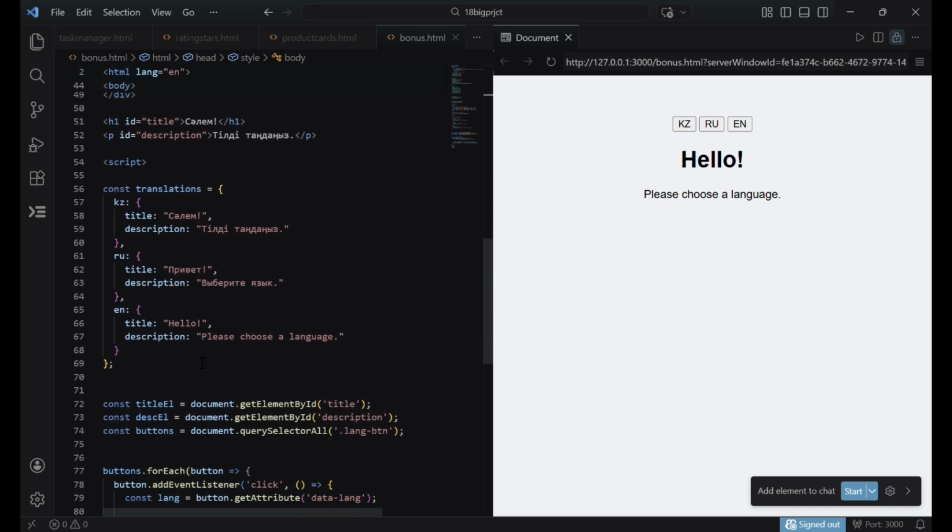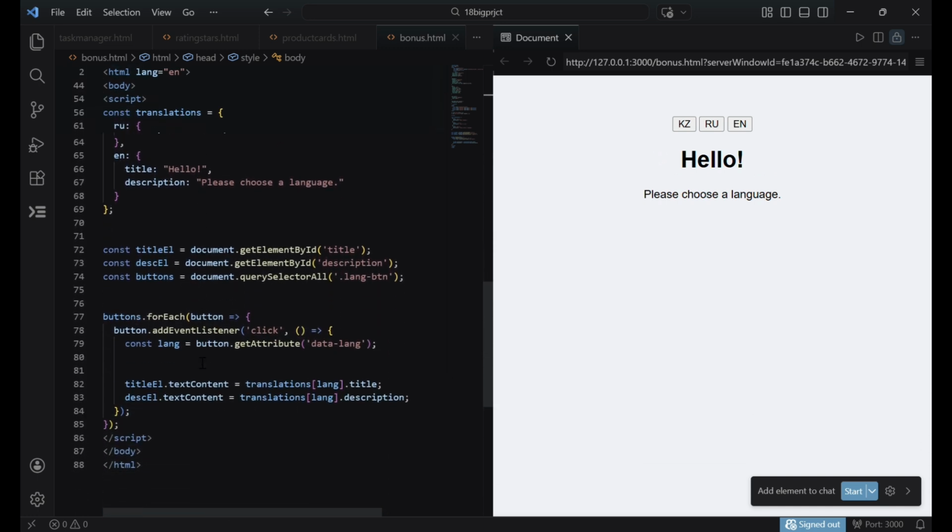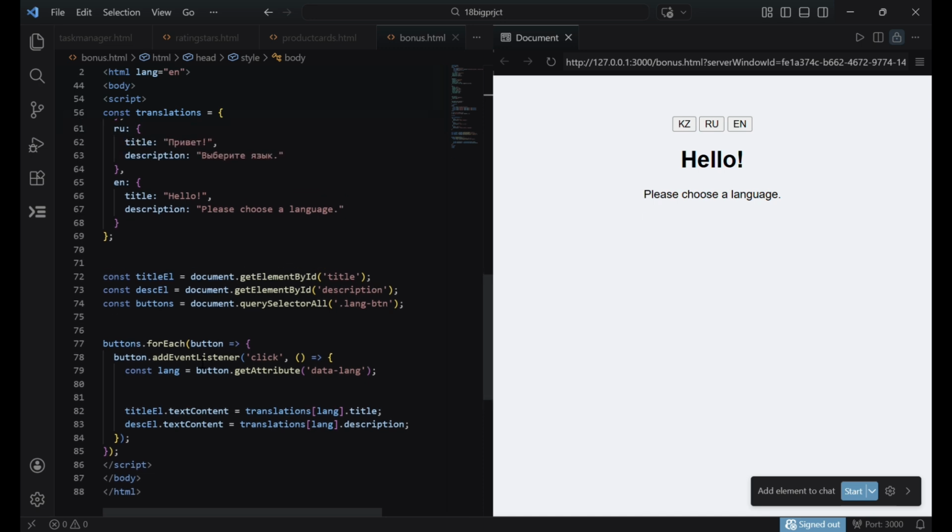And our conclusion. To conclude, these projects demonstrate how JavaScript interacts with HTML, how user actions trigger events, how websites become dynamic, and how logic controls design. Practicing small projects like this is one of the best ways to learn JavaScript.